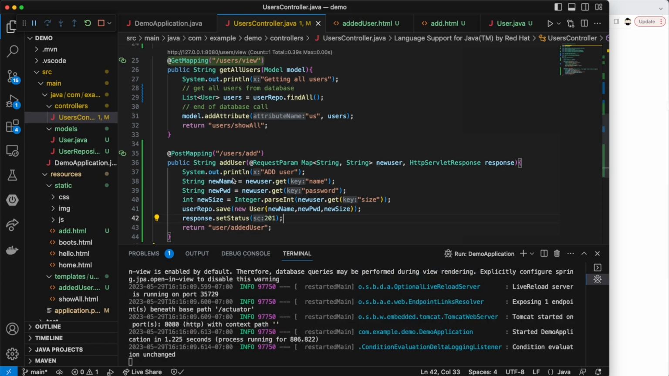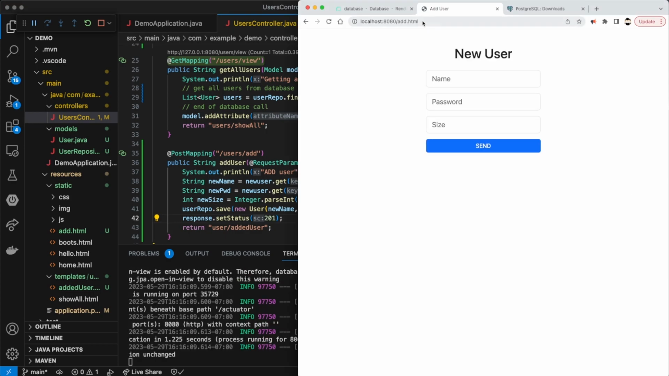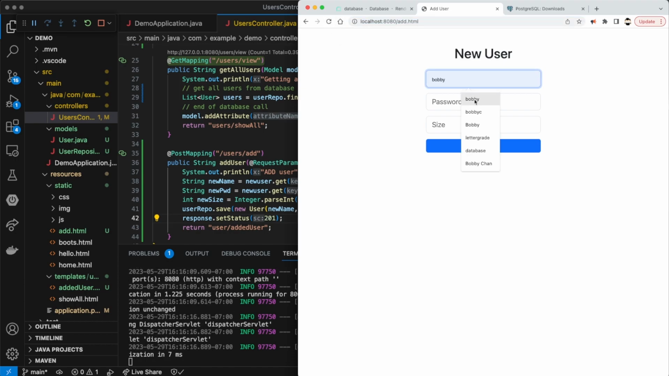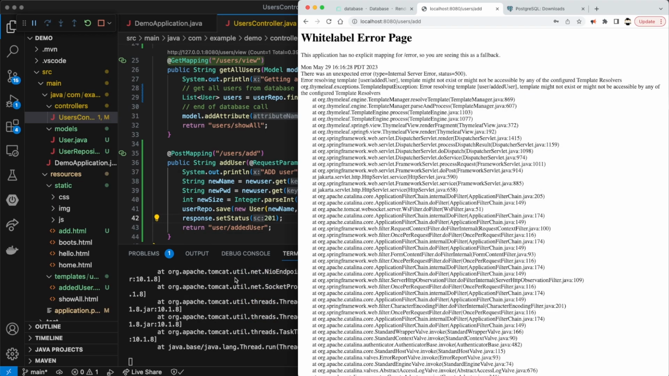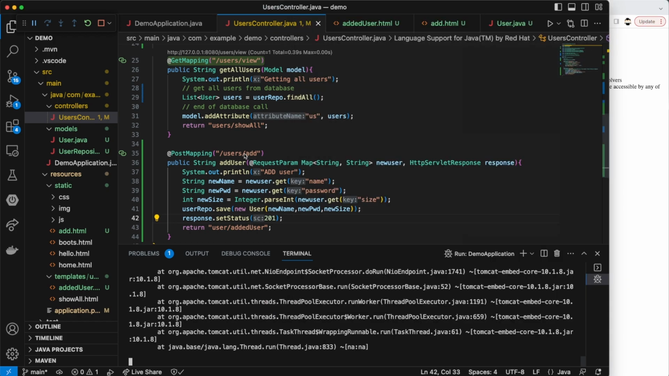All right, so I'm going to save this, make sure I haven't made any mistakes. I'm going to navigate over to add.html, and let's add a new person in there. I'll have a password, and then we'll just add a size of 25. And now I'm going to send, and hopefully this will work. Nope. And I think the mistake that I made here was users. So it was in the users folder, not user folder.